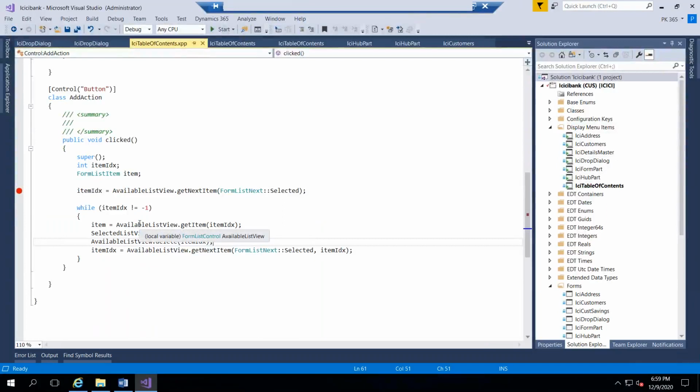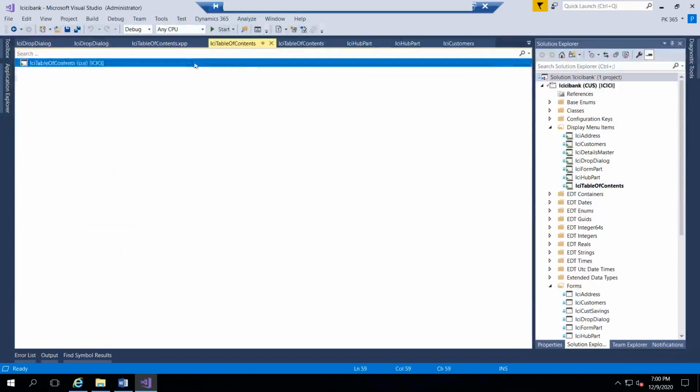And you need to change available list view to selected list view. Please try that and let me know if you are not able to do that. I will tell you how to do that. No worries.